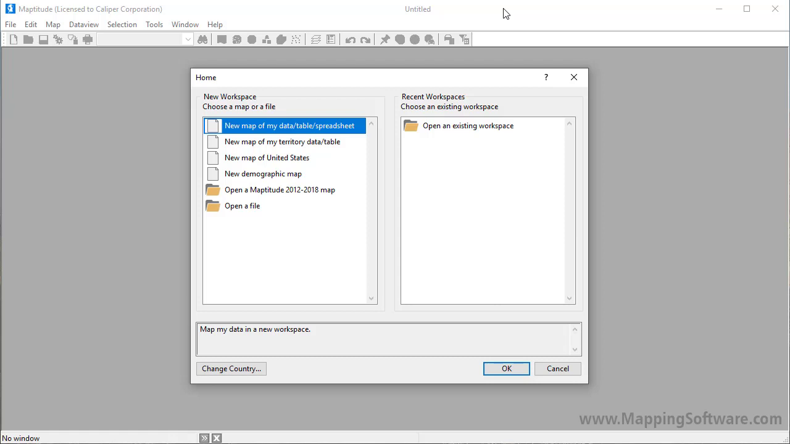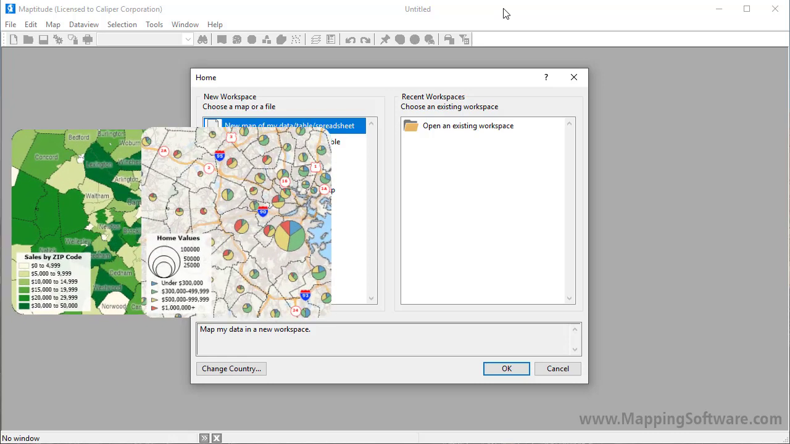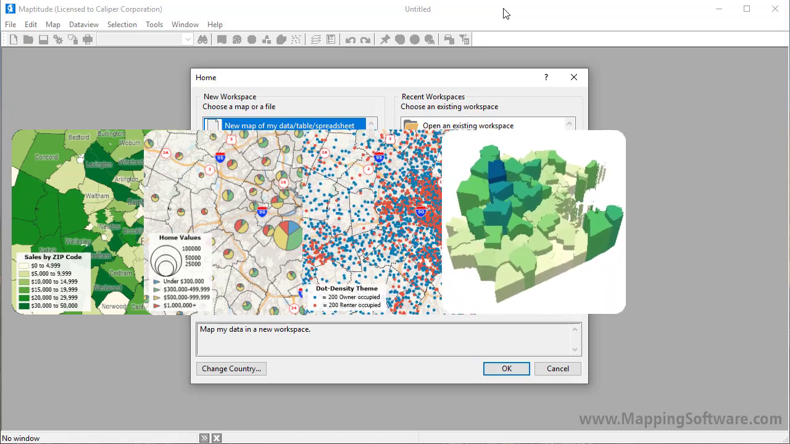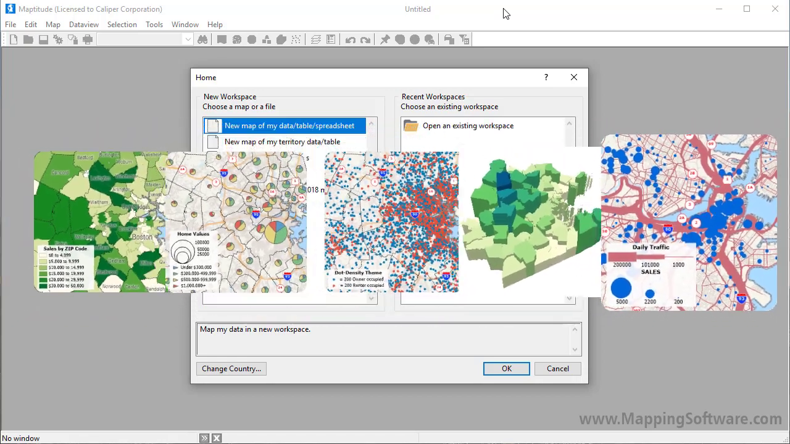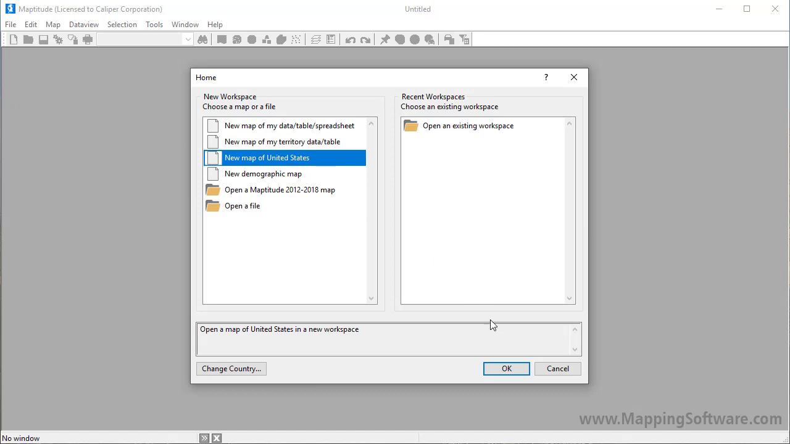Thematic maps illustrate the characteristics of map features according to values in one or more data fields. This tutorial demonstrates how to create color, chart, dot density, 3D, and size thematic maps. Let's start by creating a map of the United States from the home window.